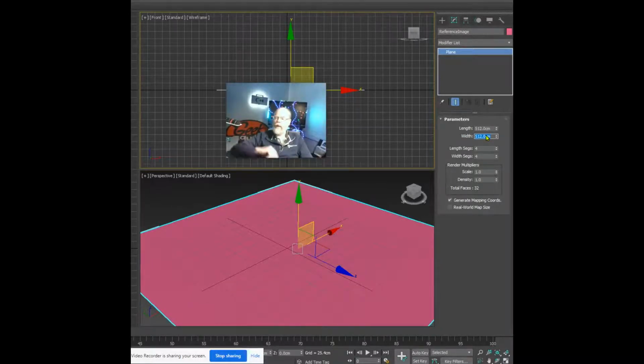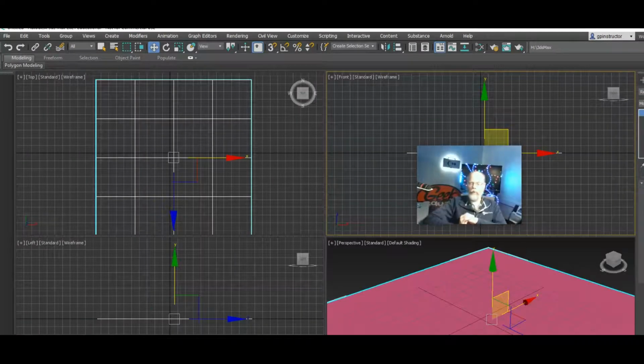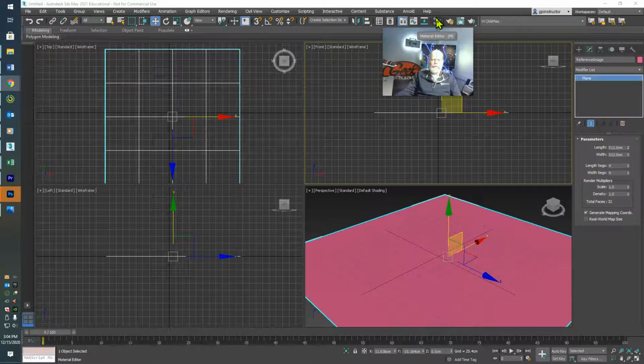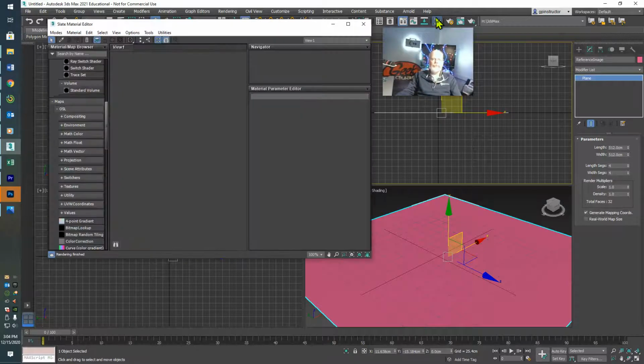Yay! Now I've got a plane to project my image, and we're going to do so through use of a material. If I touch M on the keyboard, it's going to bring up the material browser. 3ds Max Material Editor, which can also be accessed by clicking on the button right above my head here, can be accessed by using M on the keyboard.